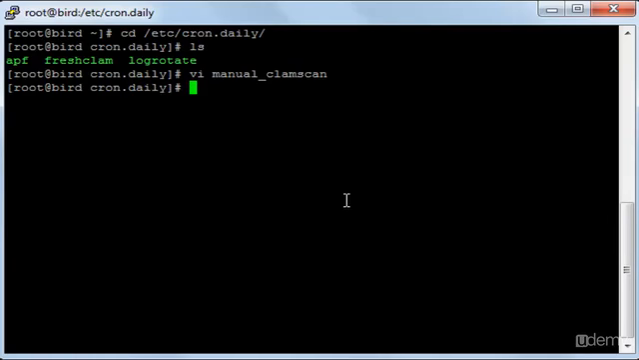Now I will give it the permission 777 to make it executable. Then manual_clamscan, the name of the cron job file, and enter.